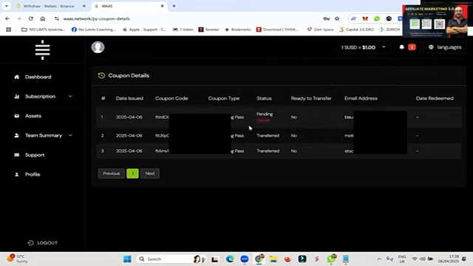Now, you can see here, it says cancel. Let's say I put in the wrong email address or I spelt it incorrectly. So Sabina would not receive that email, which means this coupon code wouldn't be able to be used. So I can click cancel and it will cancel the transfer of the code. So I could then transfer it to somebody else.